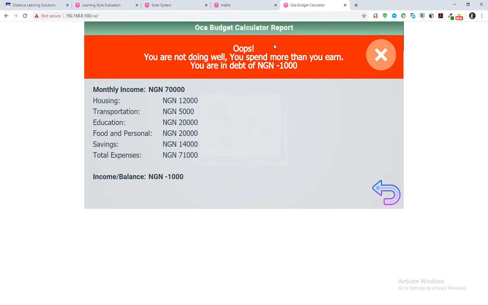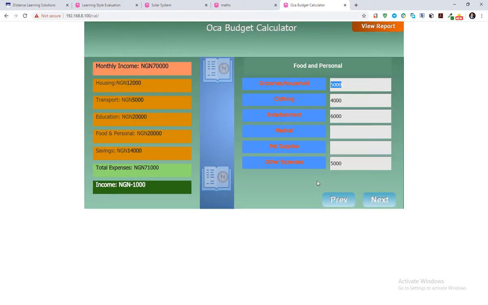If I click on report, you can see what happened. Everything has changed. Oops, you are not doing well. You spend more than you earn. You are in debt. I'm actually in debt of 1k. You can see it now. So that is how this thing functions, guys.